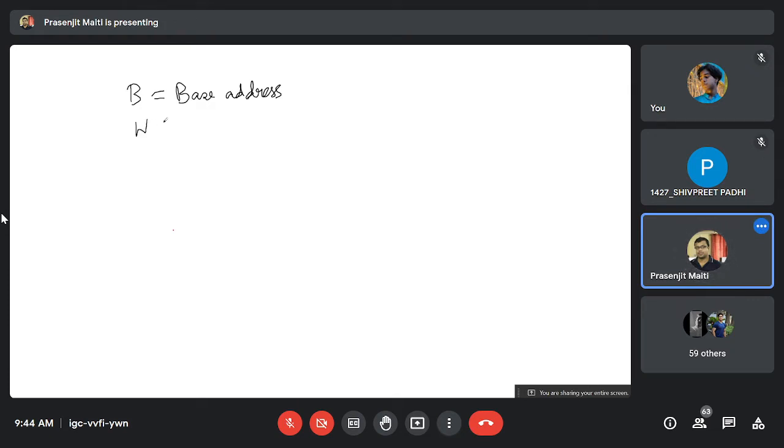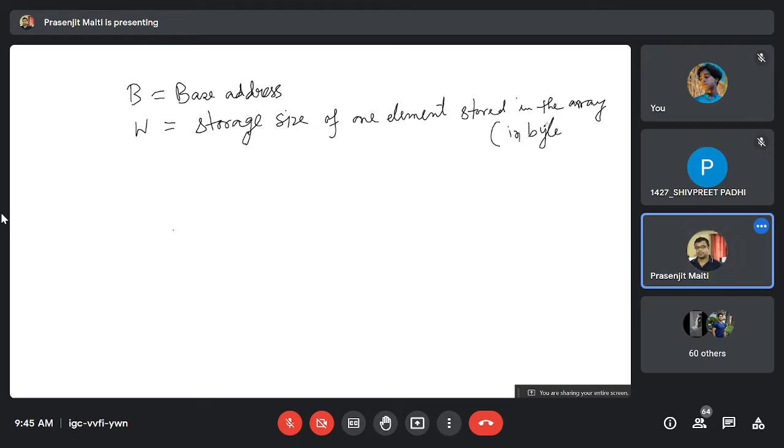What is W? W is nothing but the storage size of one element stored in the array. Okay, it is in byte.